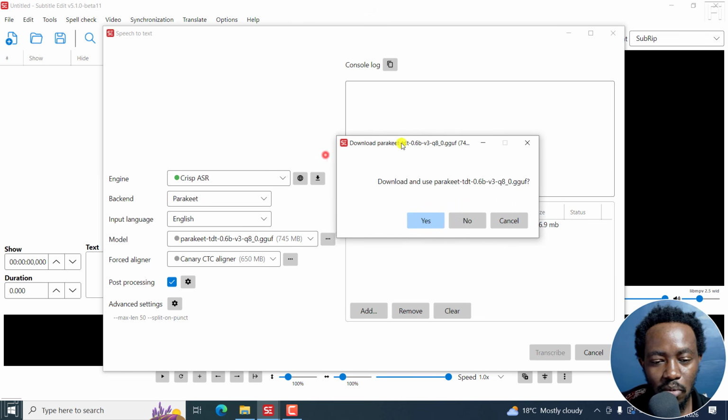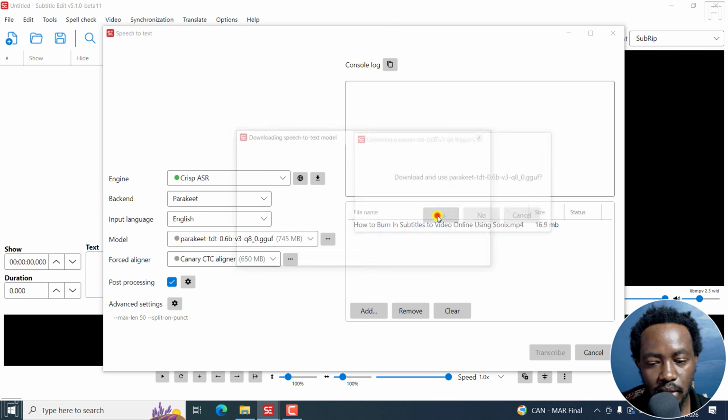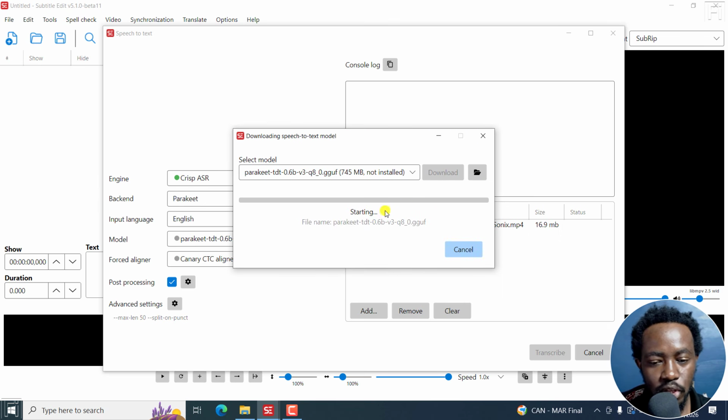And then now once you download, you're going to see the green mark here. Now we want to go for the model Parakeet TDT 0.6B version 3 Q8, and then it's the 745 MB. I'll click on yes, and you can download the bigger models if you'd like, but I feel this is actually going to help us with what we need to do.